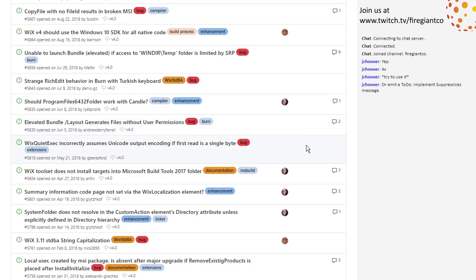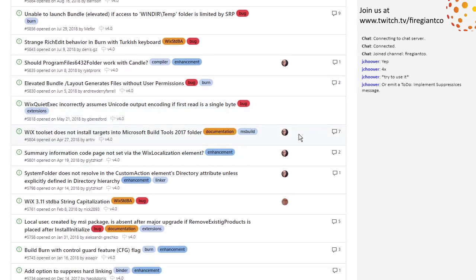WiX quiet exec incorrectly assumes Unicode output if reading the first write is a single byte. Fascinating. Okay. WiX toolset does not install into WiX MS Build 2017 folder. That's correct, but that's not preview zero. Summary information code page not set via WiX localization element.